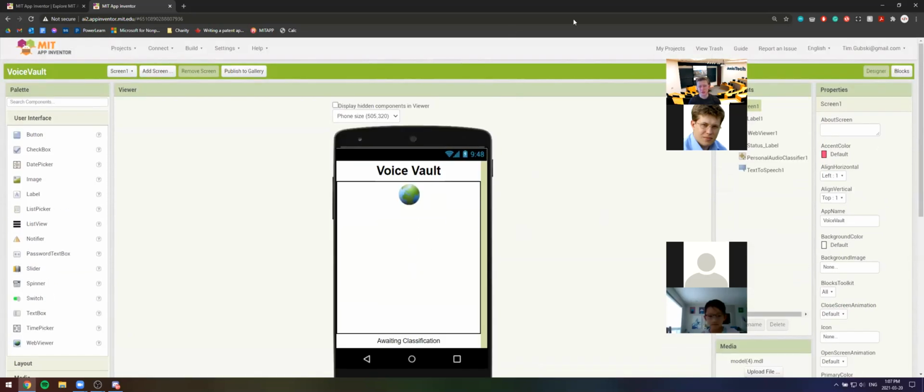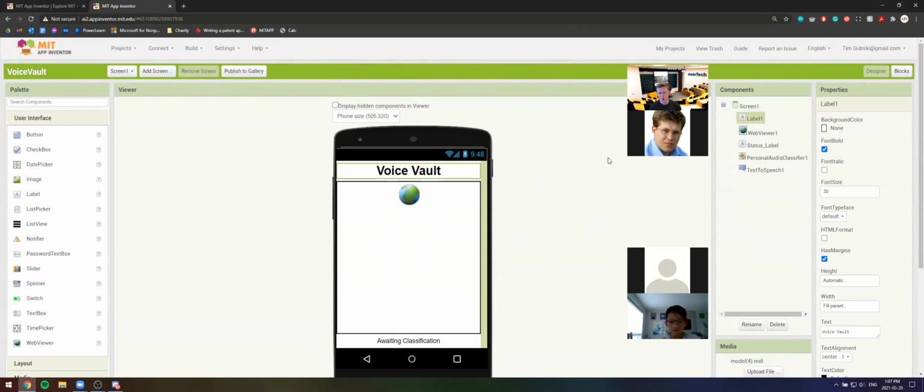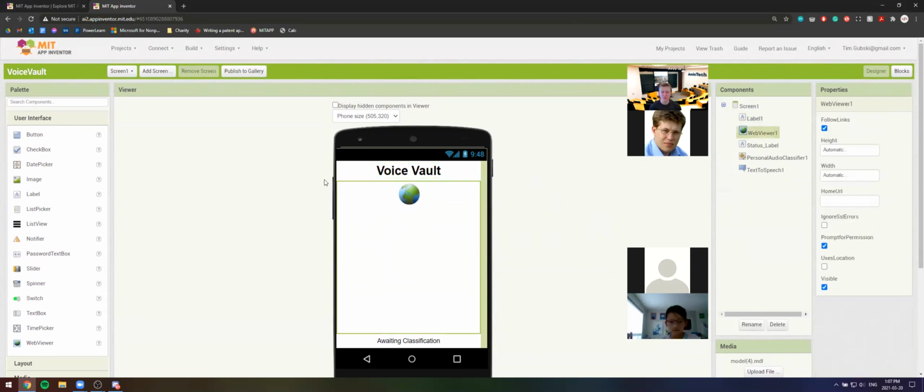So yeah, let's do a little bit of review because it's been like 2 weeks since we've touched this project. It might be a little bit confusing about where everything is and what's happening. Right. So I'm going to go through every single element, even if it's self-explanatory stuff like this label. So firstly, we have a label at the top here. All this label does is it says voice vault. It's just text, right?